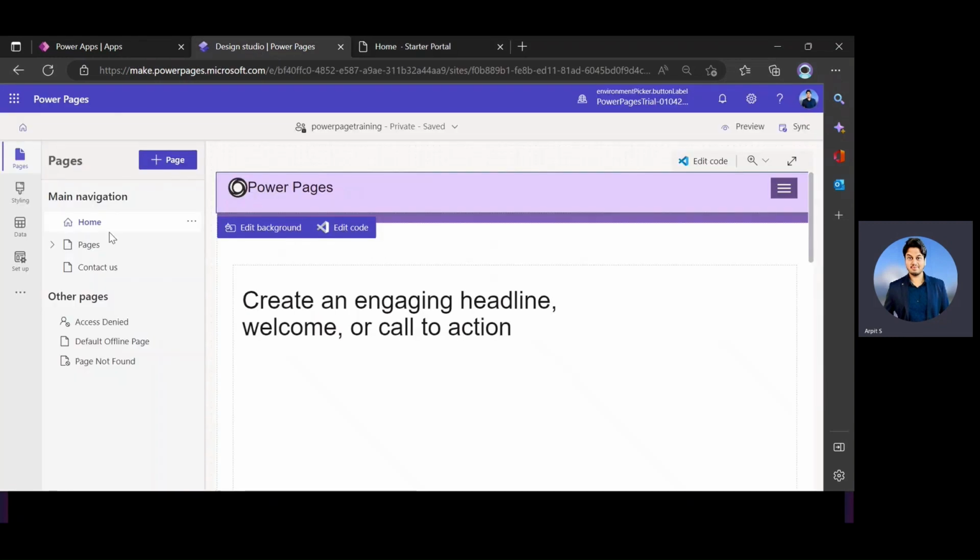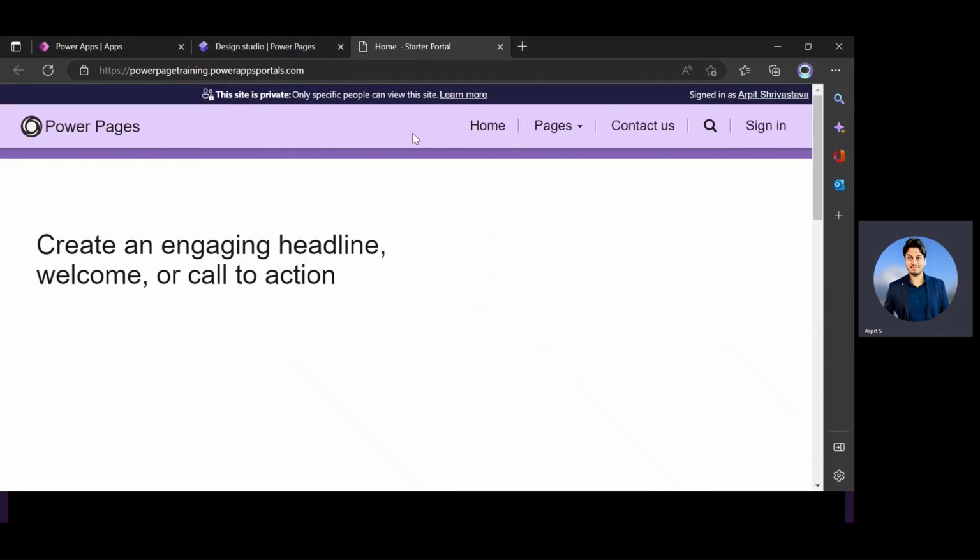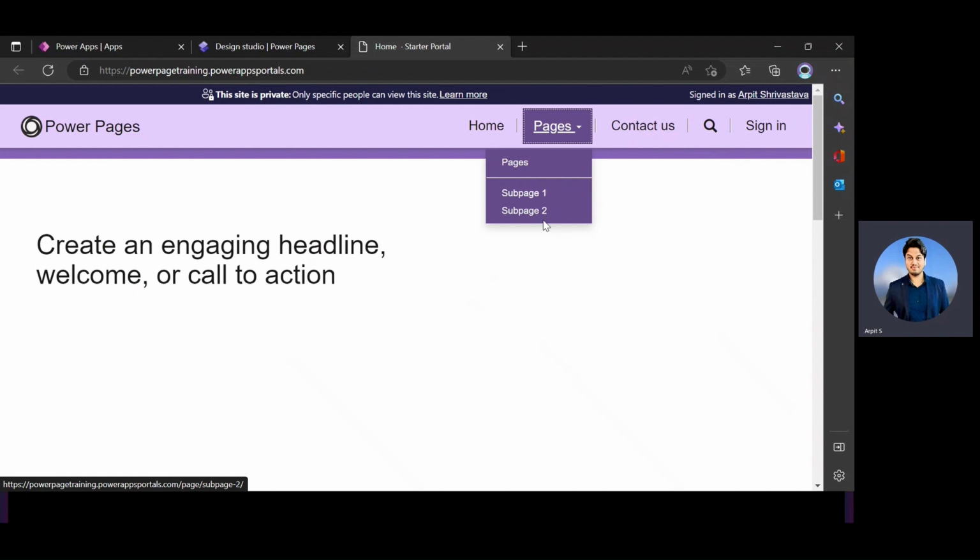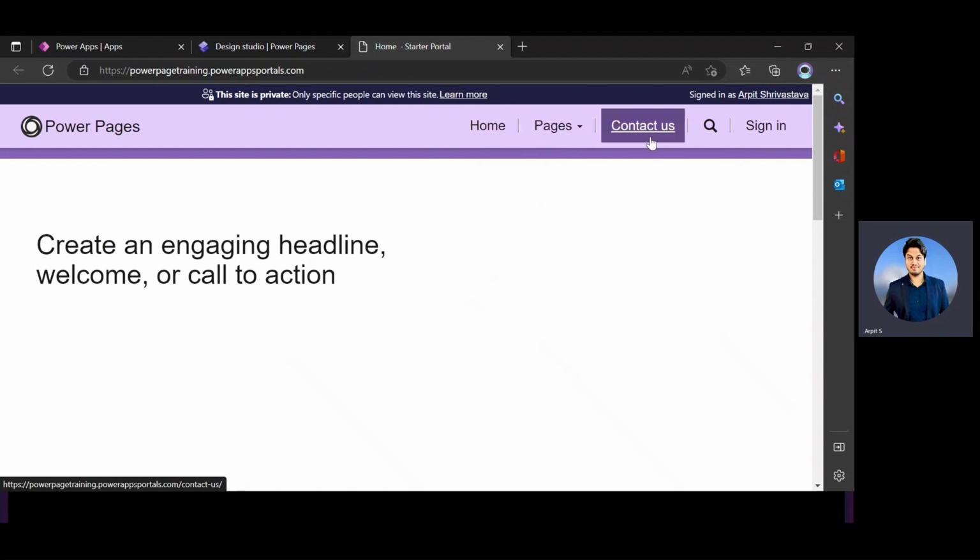If I create any page here and put it under the main navigation, it will be displayed in the header under the main navigation. So you can see here I have three main navigation pages: home, pages, which has two sub pages, two child pages, and contact us.